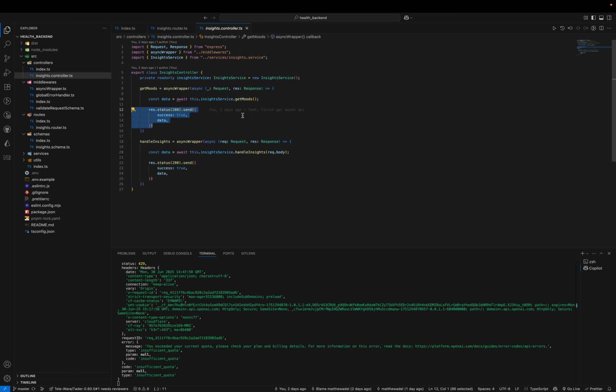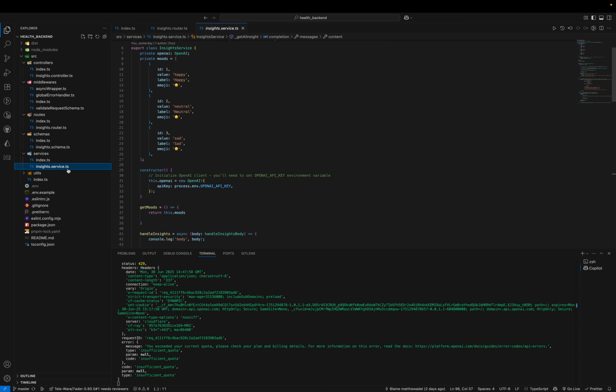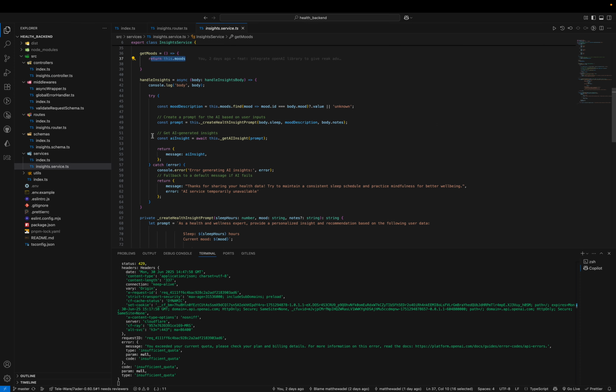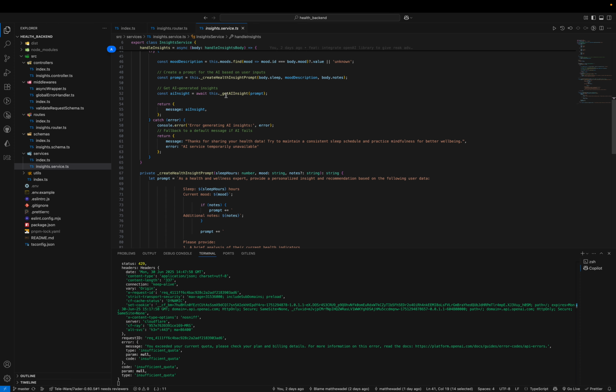But if we talk about the main logic of the application, or making queries to the database, or the connection, or data manipulation, all of that is done inside the service, and we have only one service. Inside the service we have two functions, one to get modes, which only returns the modes, and another one to handle insights. Actually, I didn't want to return a hard-coded message, so I integrated the OpenAI library.